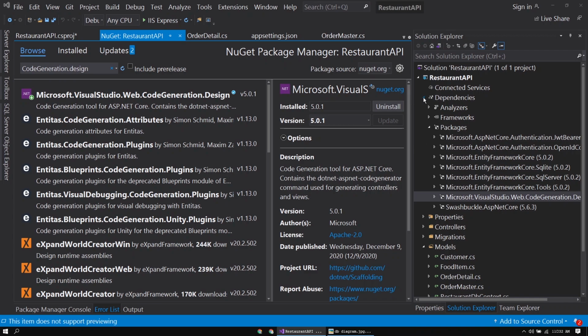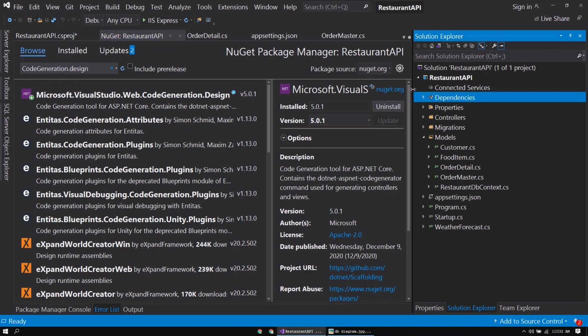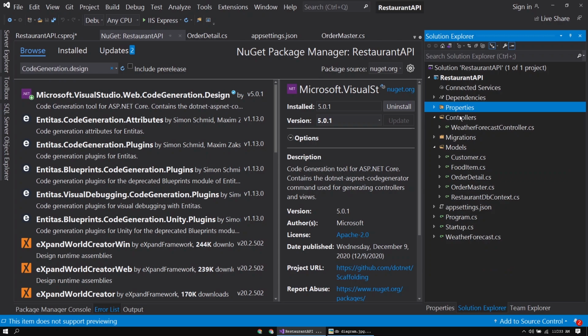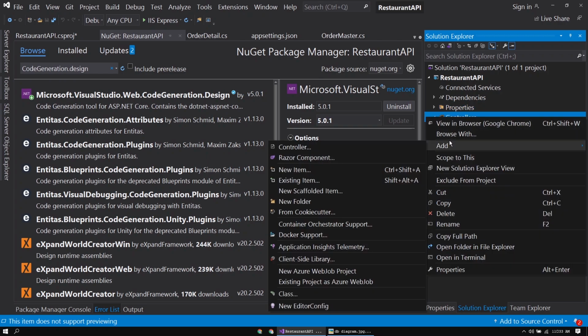Now remember, we were not able to create the order controller. Now with this package reinstalled, hope we can do it successfully. So I'm gonna try the same steps again.